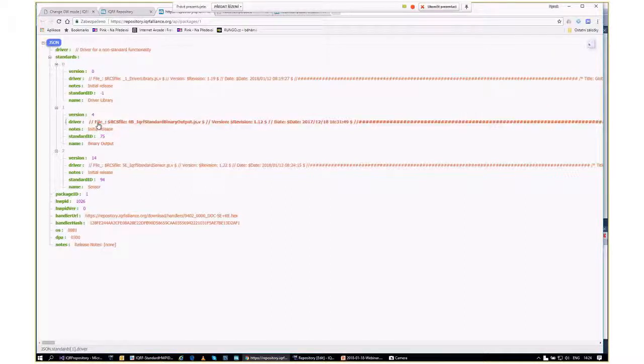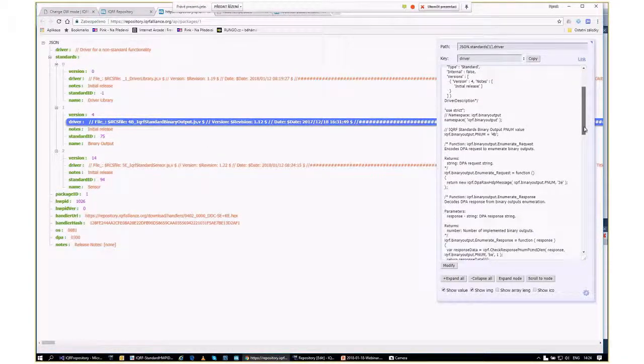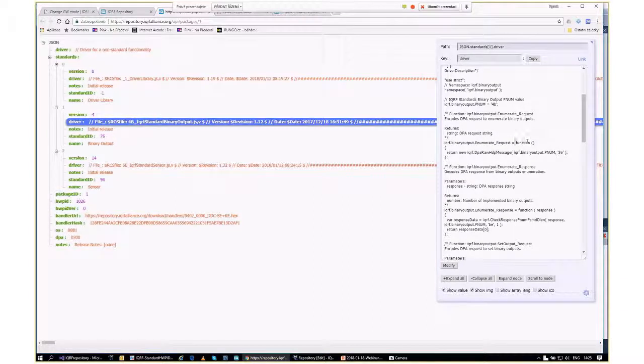You can see also the driver. The driver actually is nothing less than just JavaScript code, okay? So we will go to the documentation and I will show you the details. For instance, this is the code of the driver for binary output. So as I said, there is always a pair of functions, one for creating the request and one for decoding the response. As you can see, there is a function to enumerate the binary outputs, and there is also a pairing function to decode the response of that.